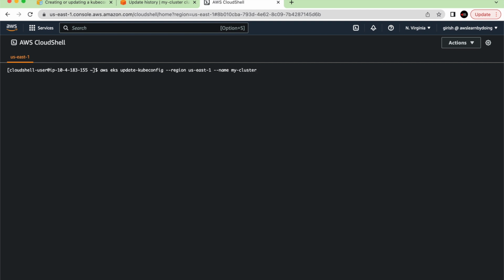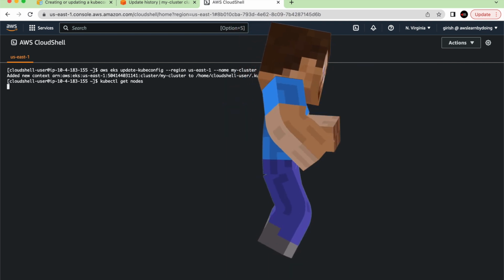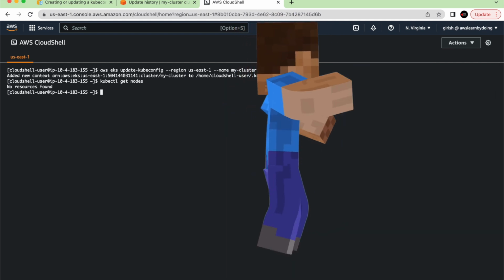Okay, let me create it. With this, it says added a new context to the .kube/config file. So we should be good. Let me run kubectl get nodes. Okay, no resources found.